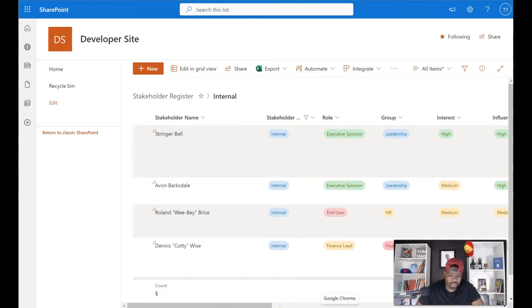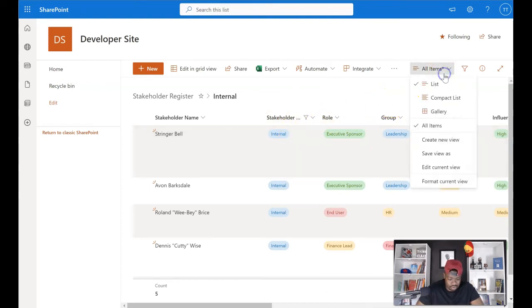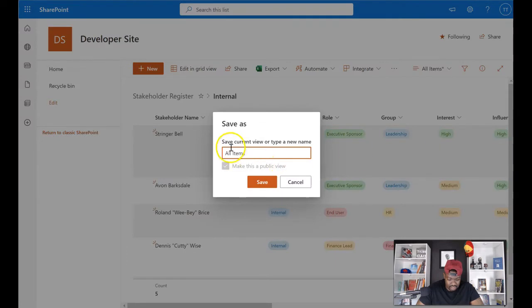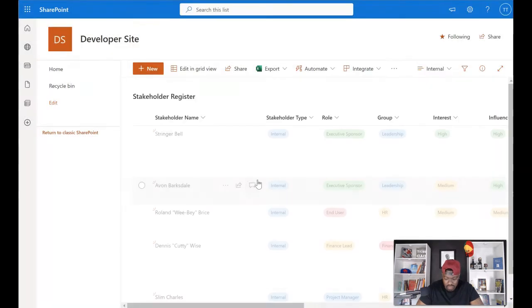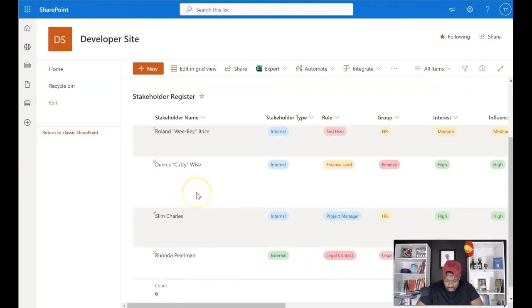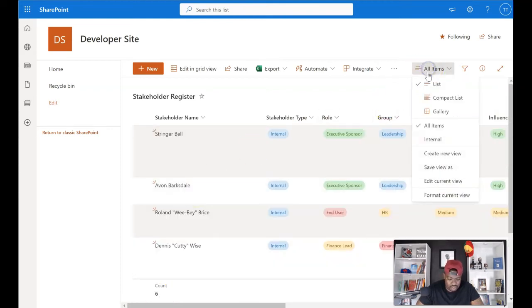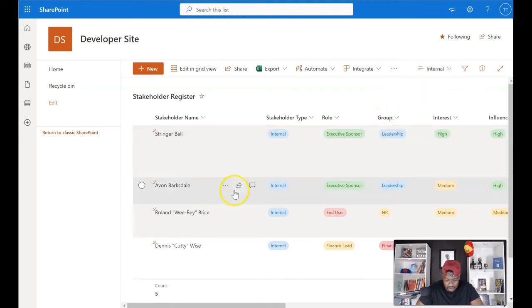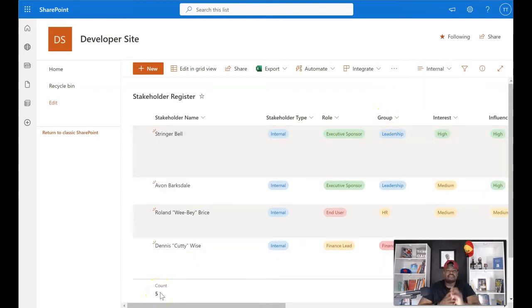Now here's the cool thing. Everything I just showed you, yeah, you could do inside of a spreadsheet, no problem. But I'm going to save this in what is called a view. So I'm going to come down here, save view as, and call this internal. Right? So there's my internal view. I'm on the internal view. I have 5 people. If I wanted to skip back to the all items, then I could do that here and I could see there's 6 total. These are all of my stakeholders. But if I'm interested in just coming to see the internal, I'm coming right here, coming to internal, and I see there's only 5.